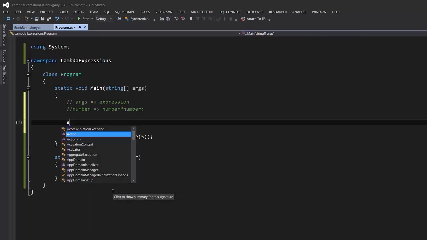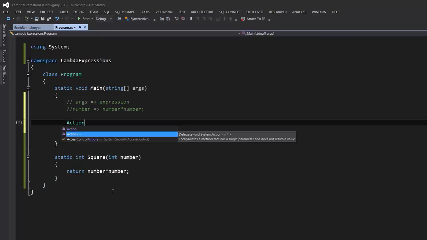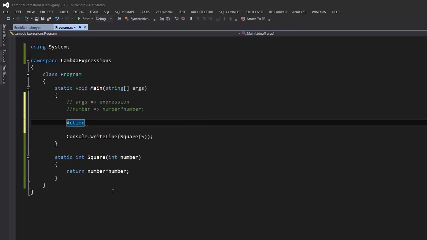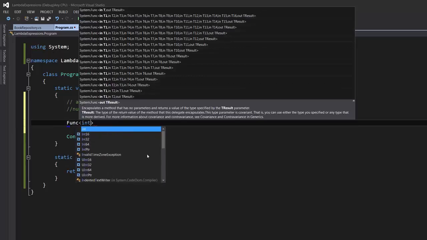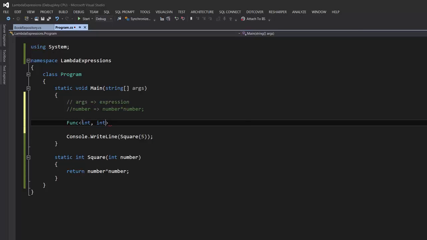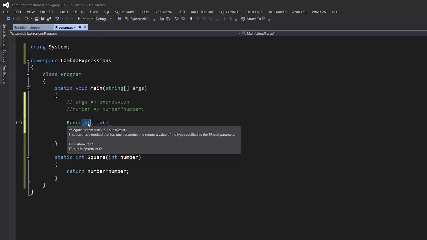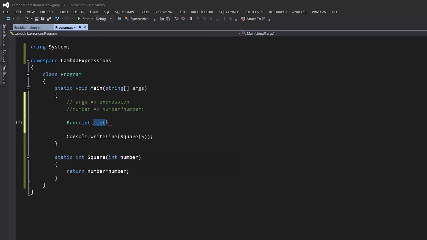Action, on the other side, is another delegate that takes 0 or more arguments and returns void. In this case, if you want to use a delegate to point to this method here, we need func. So we can say func of int and int. The first generic parameter here represents the argument to the method, and the second one represents the data type of the return value. So in this case, because our square method takes an integer and returns an integer, we use func of int and int. So let's give it a name.